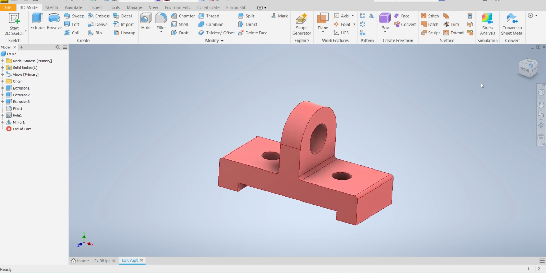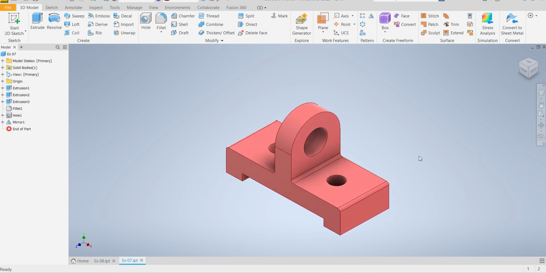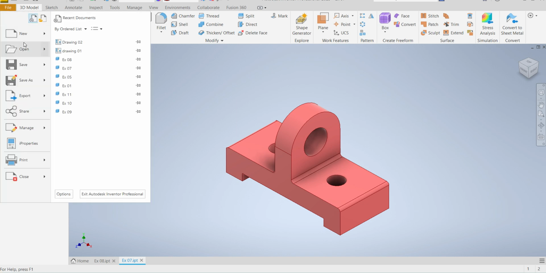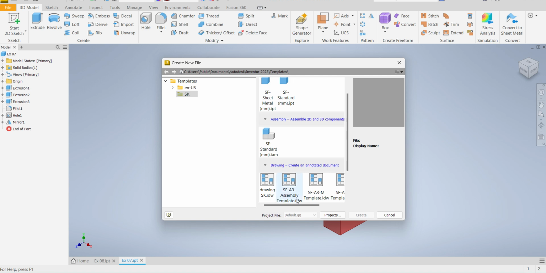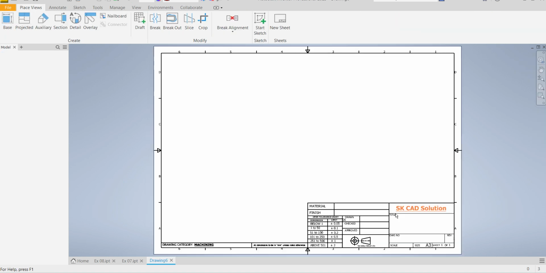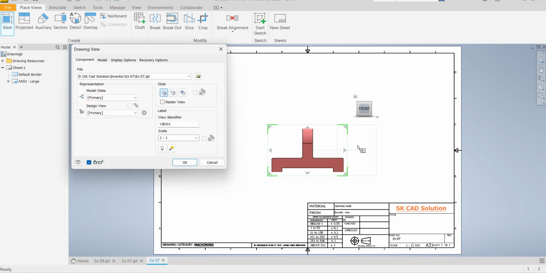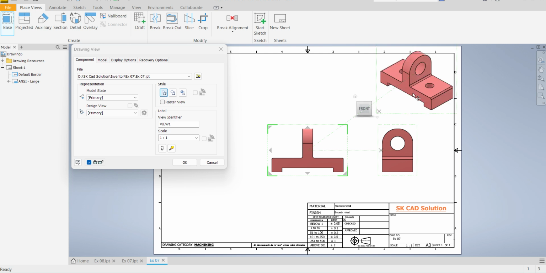Today I am going to show you how to prepare this 3D model into 2D drawings for manufacturing in Autodesk Inventor software. I already made the 3D modeling. Select File, click New, select the 2D drawing templates, select Base. So this is the front view and this is the side view, this is the ISO view.